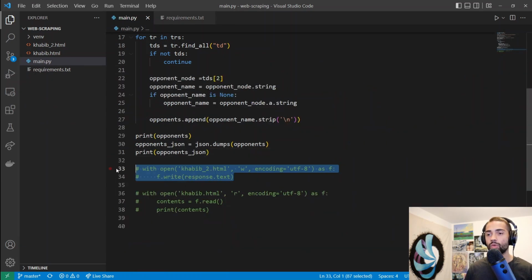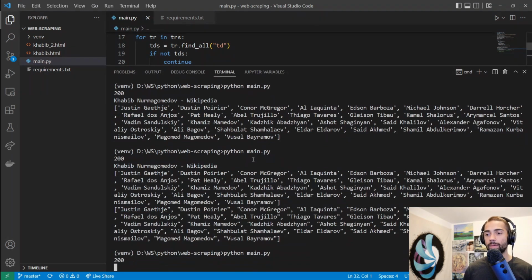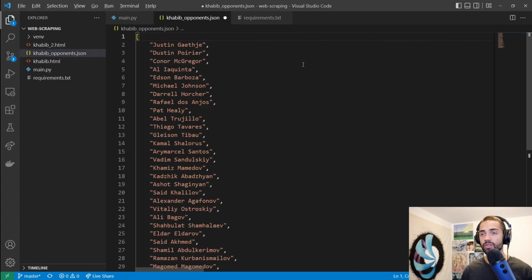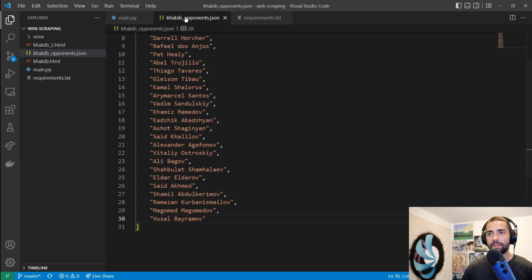Let's come back to the code. We will bring back our writing code. We'll say Khabib opponents, and then we're writing opponents JSON, and we want to change the extension of the file to .json as well. Let's rerun the application. There we have it. Let's take a look at the file. Here we have all of the opponents. If I press Alt-Shift-F, I'm going to format the file and I will be able to see them row by row. And there we have it.